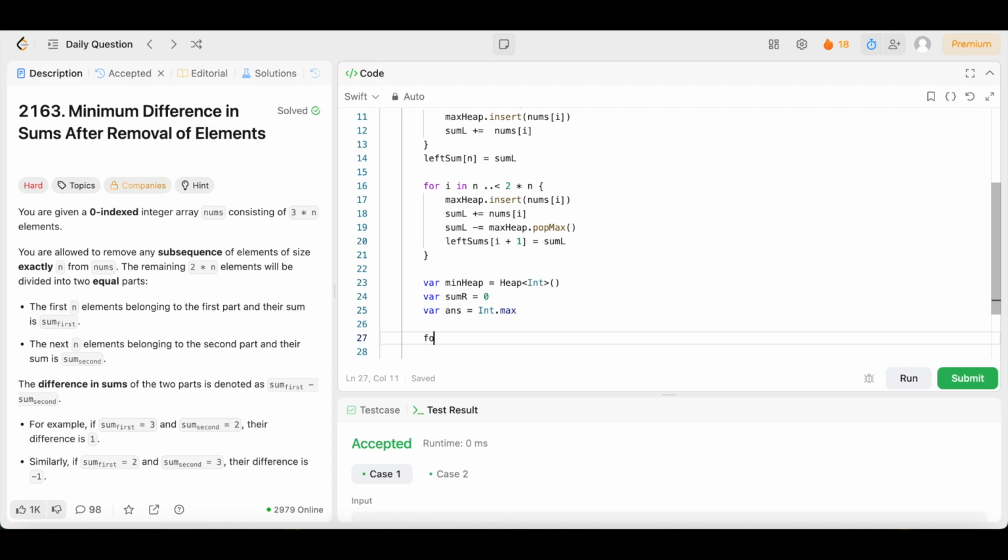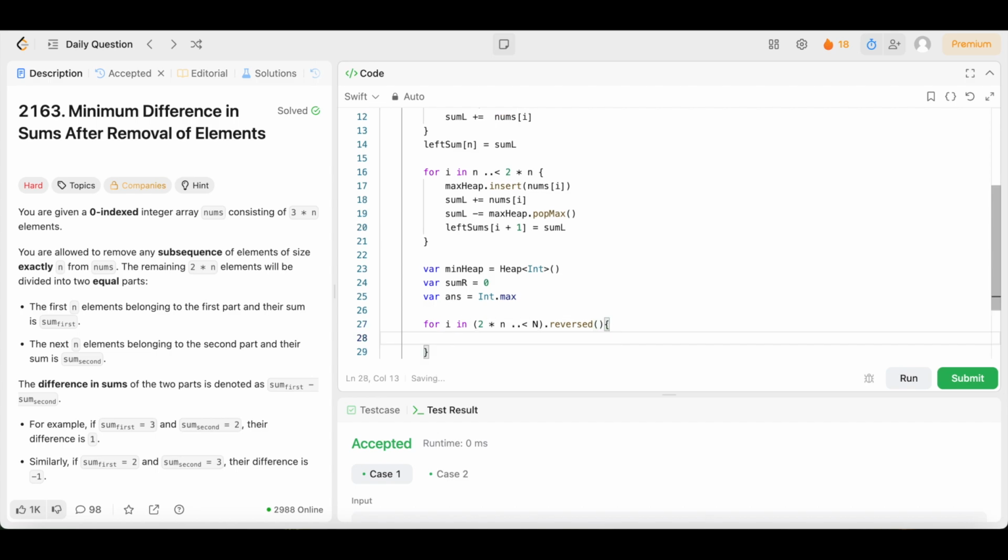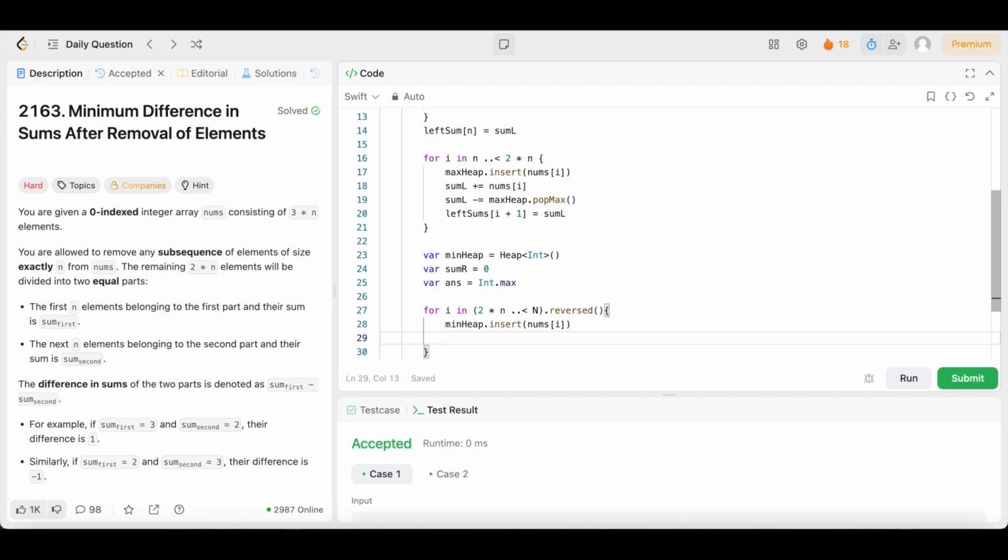So we're going to say for i in, open up the parentheses, 2 times n, dot less than, so up to capital N, come outside of those parentheses, dot reversed, we're going to open up the brackets, and we're going to say minHeap.insert, open up the parentheses, nums[i], and then we're going to come underneath that, and we are going to say sumR += nums[i], just like that.